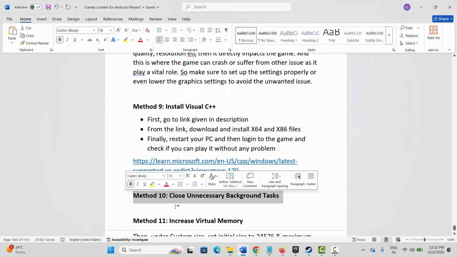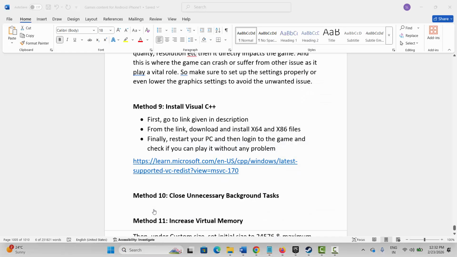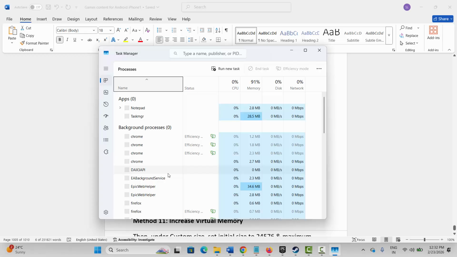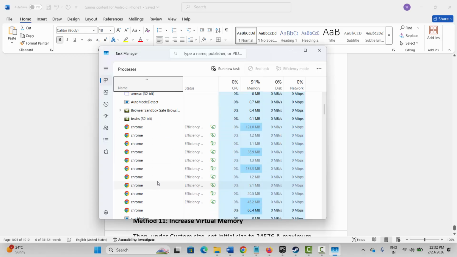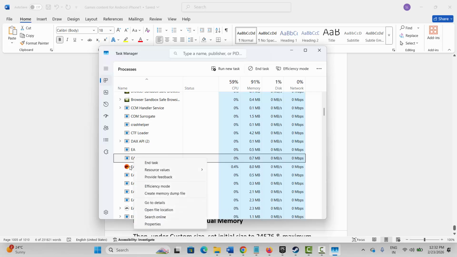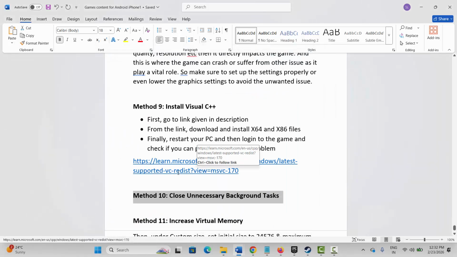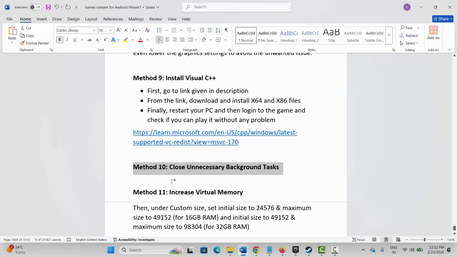Next method is to close unnecessary background tasks. For that, go to the Windows search for task manager. Now under processes tab, you are suggested to check for those apps which are of no use but still running in the background. You simply have to select it, right click on it and click on end task. So this will close the app that is running in the background, and after that try to launch the game and check. If not, next is to increase virtual memory.